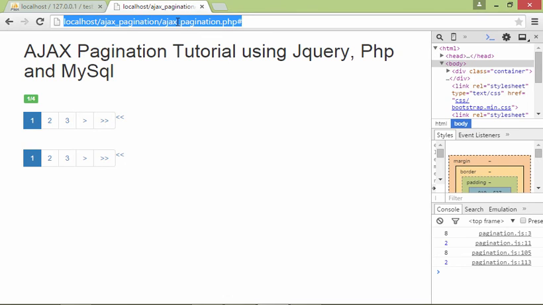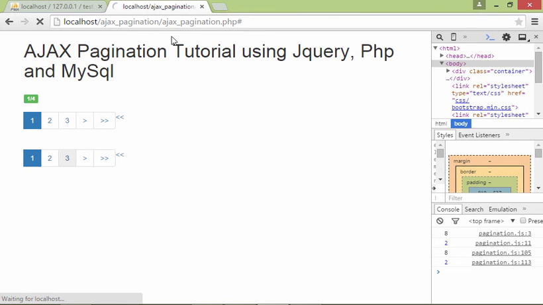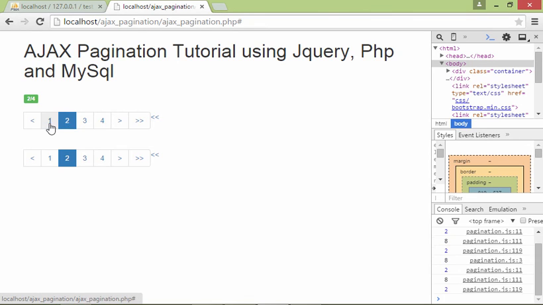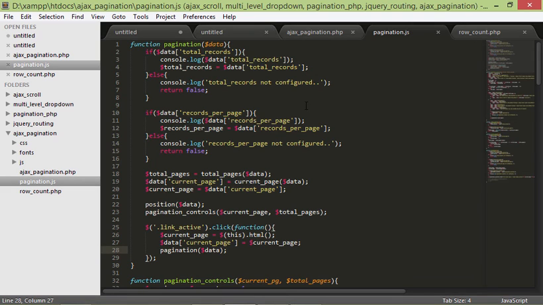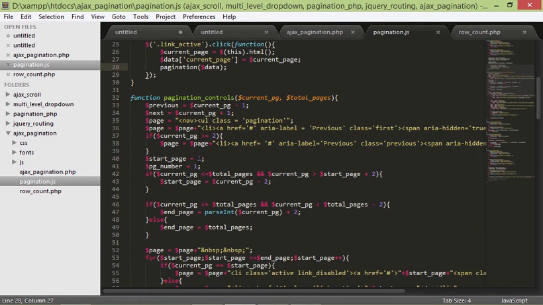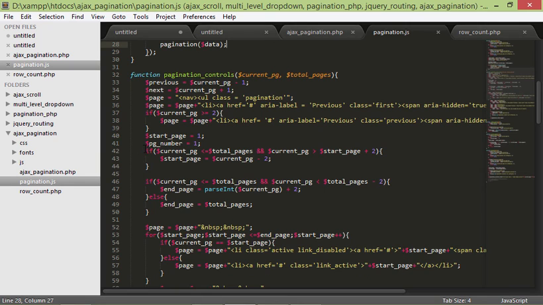When I click page 2, you can see here we got page 2, and you can also see that previously on the first page we had 2 and 3. When I click page 2, we got 2 pages on this side, that is 3 and 4. And if I click on the fourth page, you can see here we got 2 and 3 but not the first page. And all this magic happens because of, let me show you that part here, this if condition.